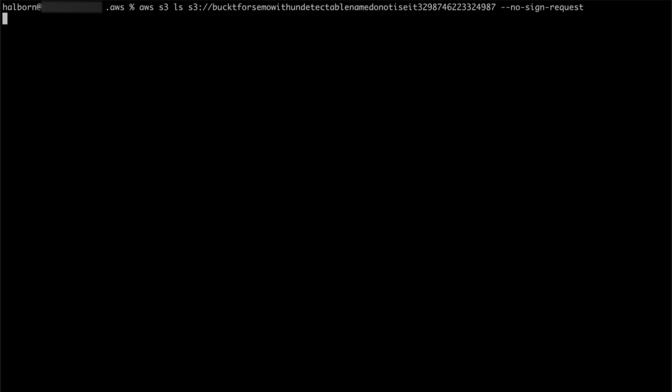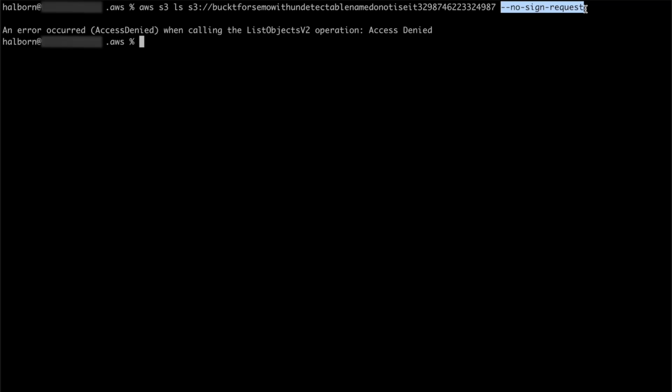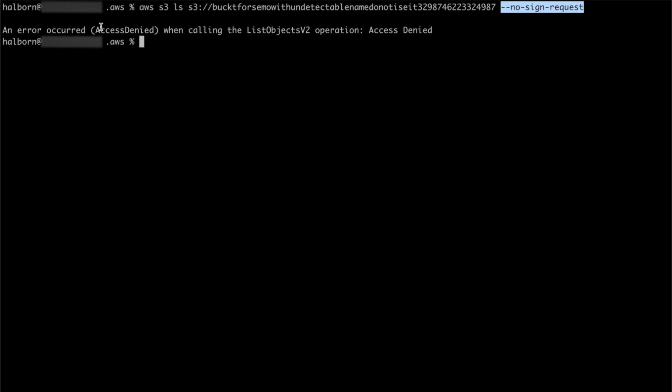So I have prepared here some command lines. First of all, the first thing we are going to be seeing is this no-sign-request, which basically means don't use any kind of credentials that this computer might have set up. So we are going to be accessing as an unauthenticated user. So the credentials that we imported in the last episode are going to be ignored by just putting no-sign-request.